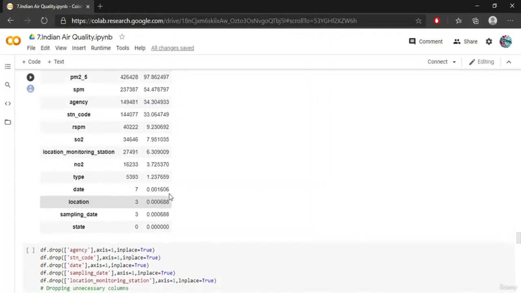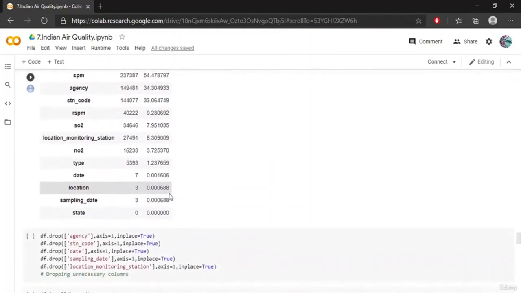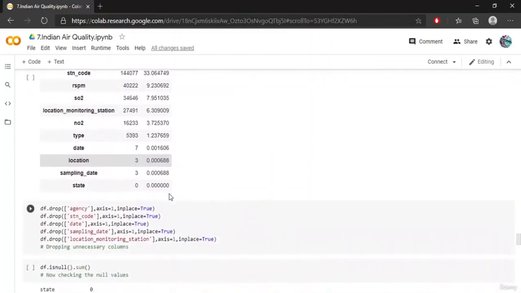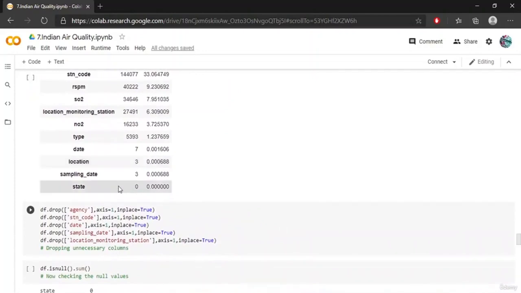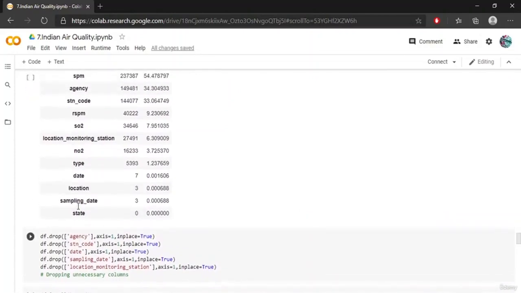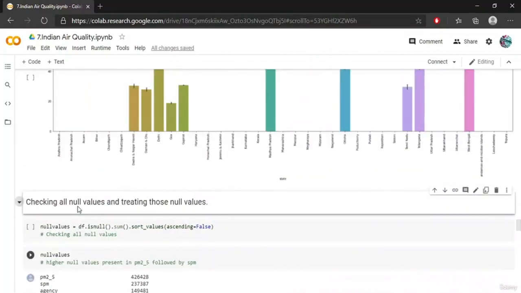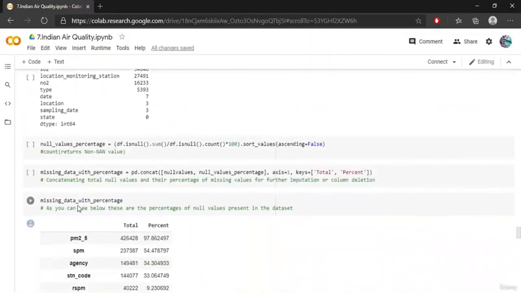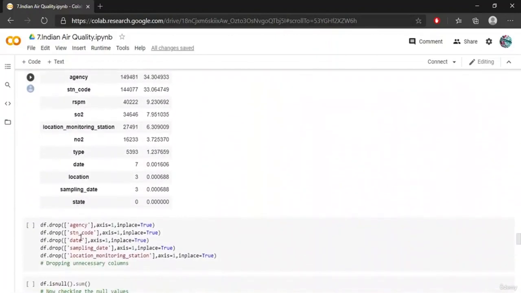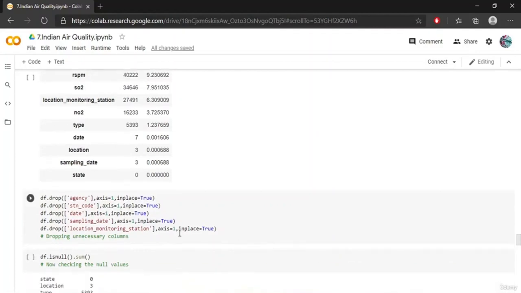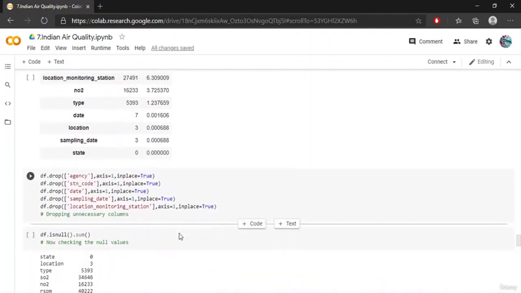Over here, again, there are a few column names in our data set which are pretty much of no use. So we have dropped those columns, like the agency. This particular column name is of no use for us for now, and we have dropped it, as well as the station code. Again, we have no use of this particular column. Then we have dropped the date, the sampling date, as well as the location monitoring station. And we have used inplace equal to true, which means it will drop the entire column.